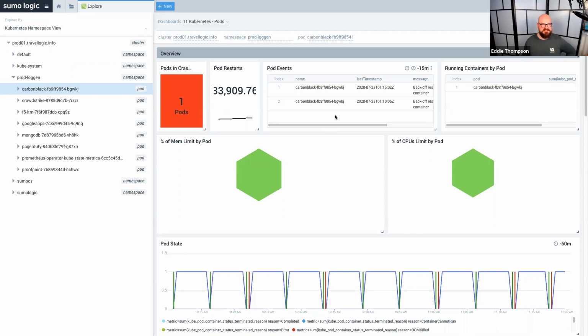Pod events, these are events that have been polled from the Kubernetes API server, and it's saying that the event message is back off, restarting failed container. It's telling me that the memory limits and CPU limits are okay.